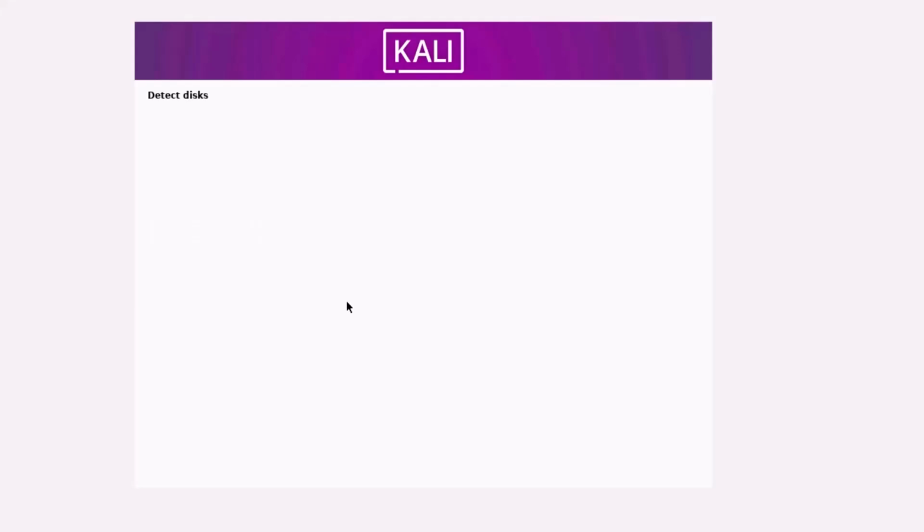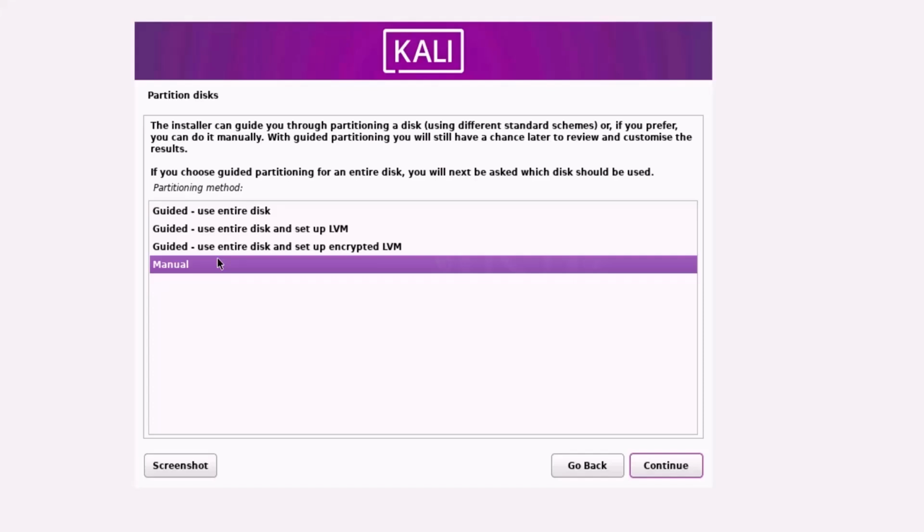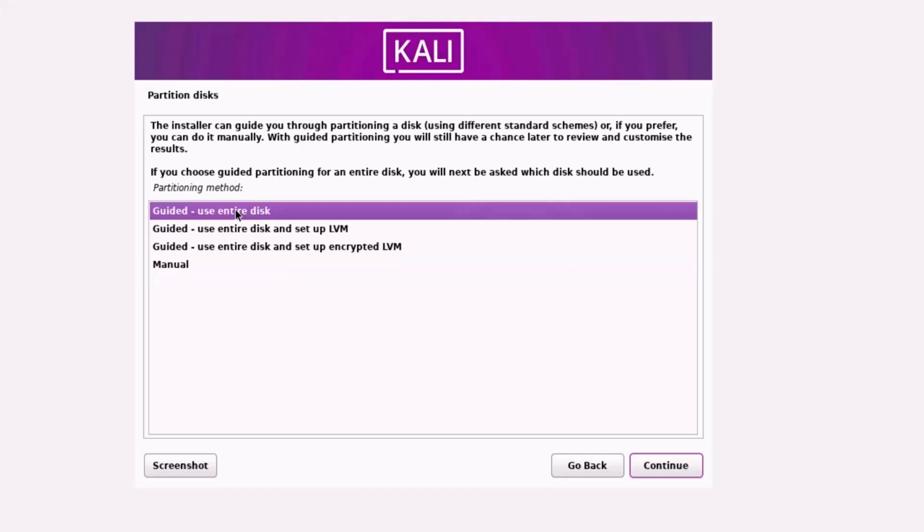Configuring the clock, detecting the disk, partition disk. So you have to do the partition over here. Starting the partitioner and scanning for the disk. So if you're a beginner, you can use the first option, Guided - use entire disk. As you can read over here, partition disks: the installer can guide you through partitioning a disk. So if you have done courses like Red Hat courses, managing and administration, you can use the manual method and you can create partitions of the disk like root, swap, boot, etc. But let me choose guided, the first option, so that I can use the entire disk.